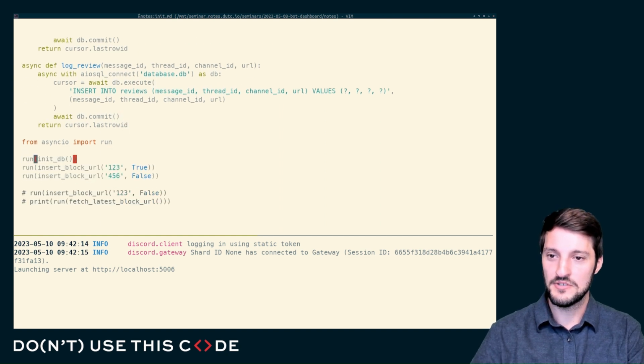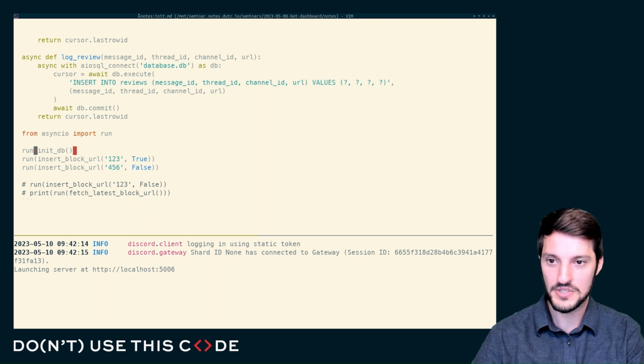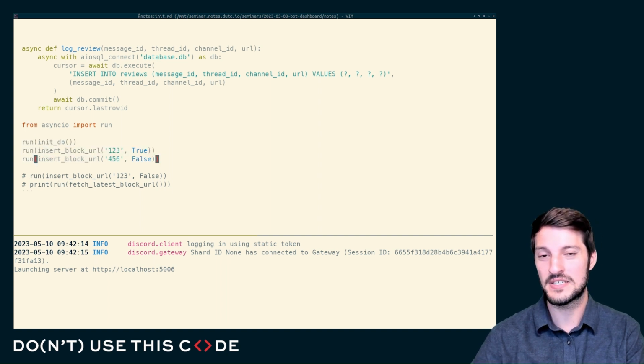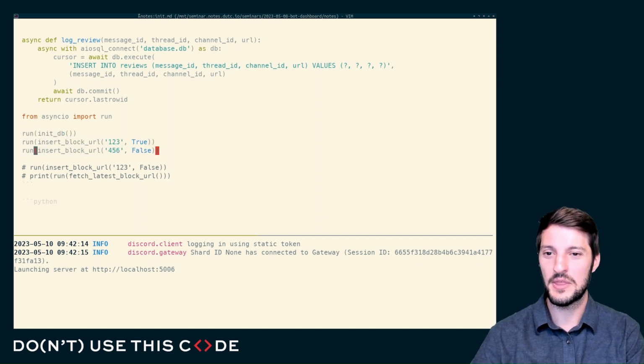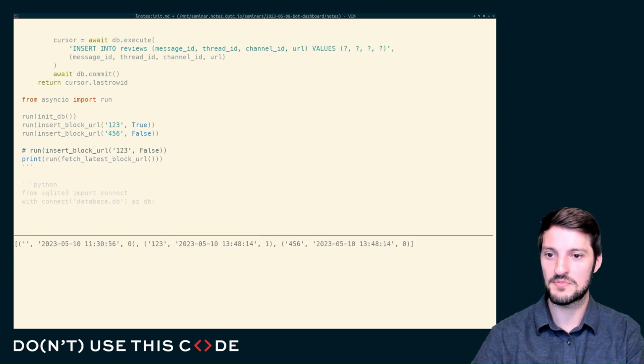And so all I'm going to do is I'm going to initialize my database. And since I'm using AIO SQLite here, everything's going to be run asynchronously. So these are all coroutines. I could have gathered all of these into a single coroutine, but I think you'll understand the point here. Let's go ahead and fetch my latest block URL.